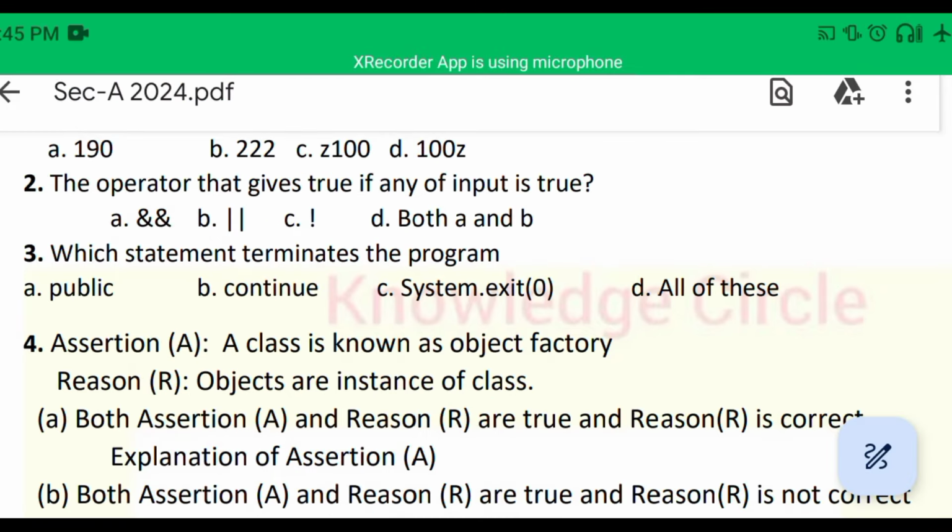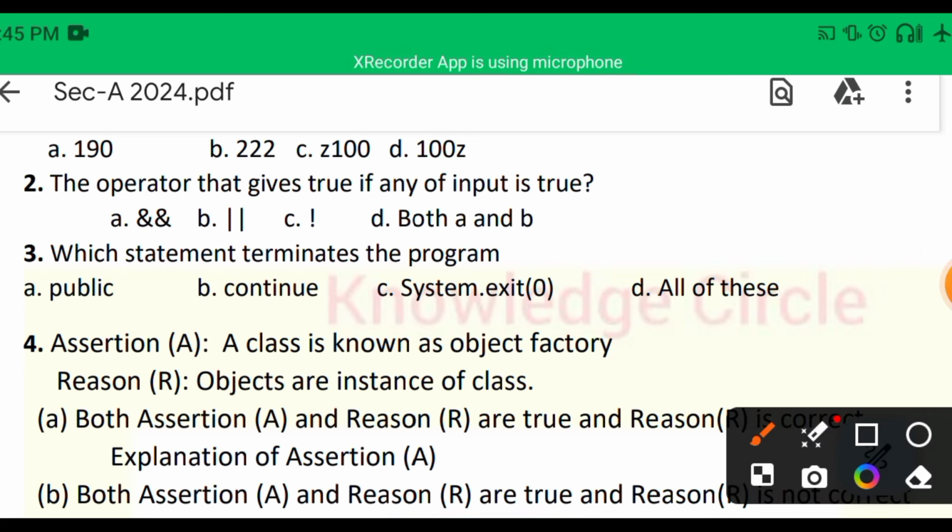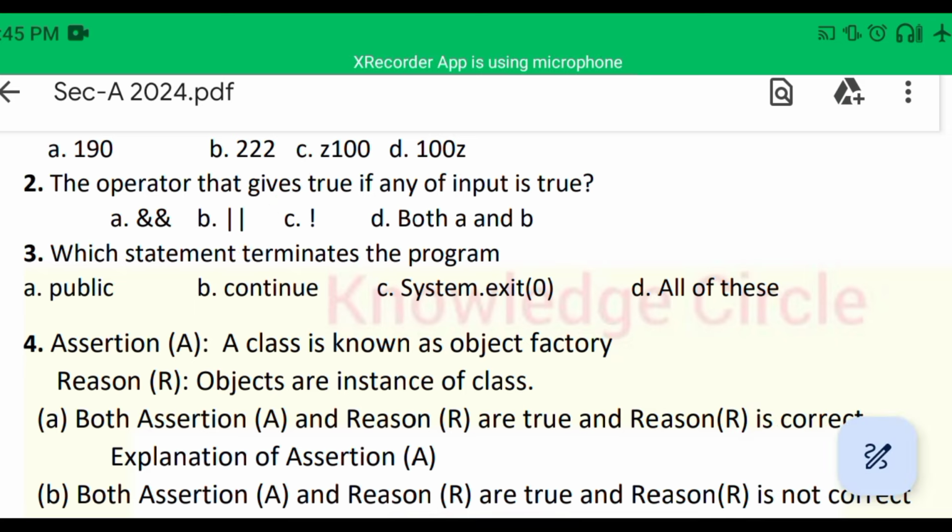Second question, the operator that gives true if any of the input is true. It's quite simple. If any of the input is true, it gives you true. In which case? It gives you true in the case of the OR operator. And if the question is the operator that gives you true if all the inputs are true, then that will be AND. So here it is OR. In the case of all inputs true, it will be AND. Let's go to question 3.